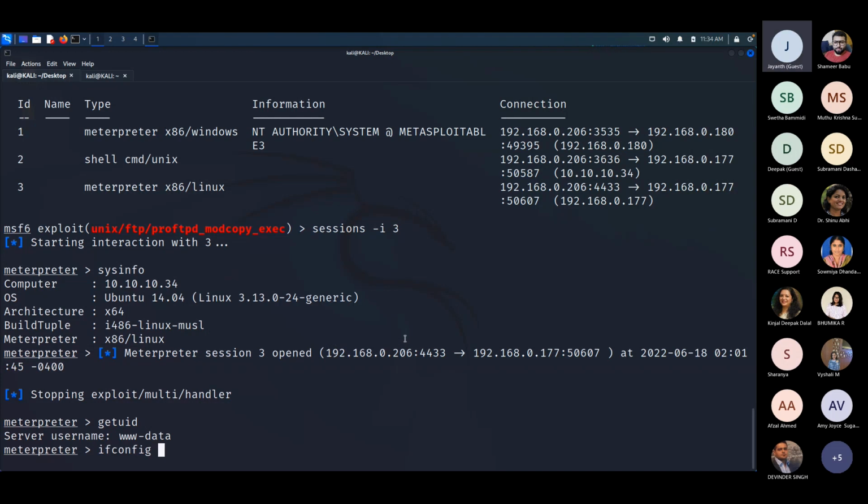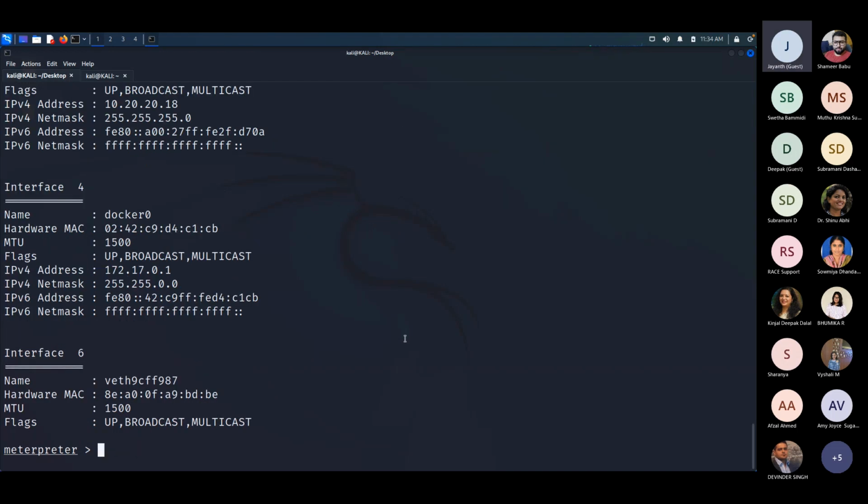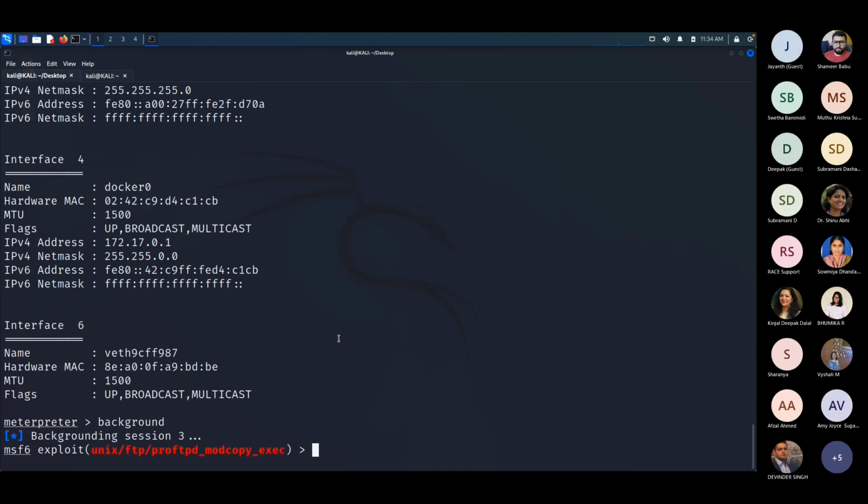Again, ifconfig, repeat the same exact process once again. You can identify that there is yet another interface apart from this 10.10.10.34. If you find this, what is the next step? Put this in the background, right?